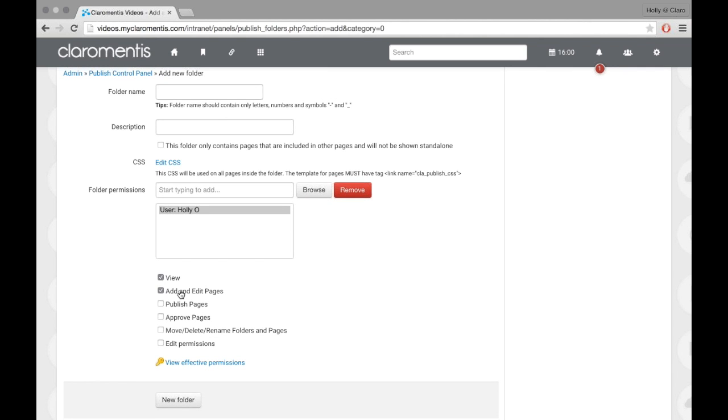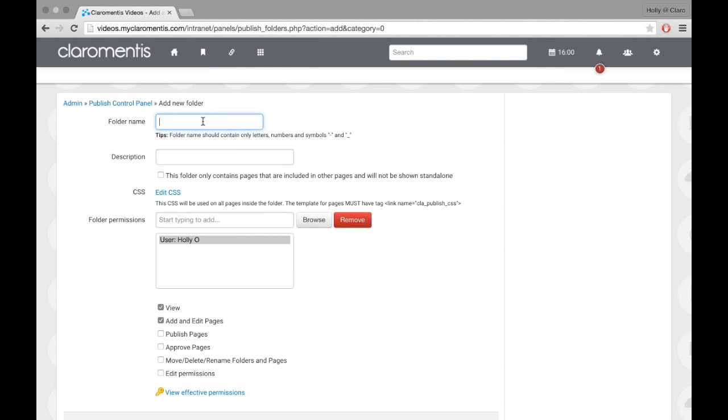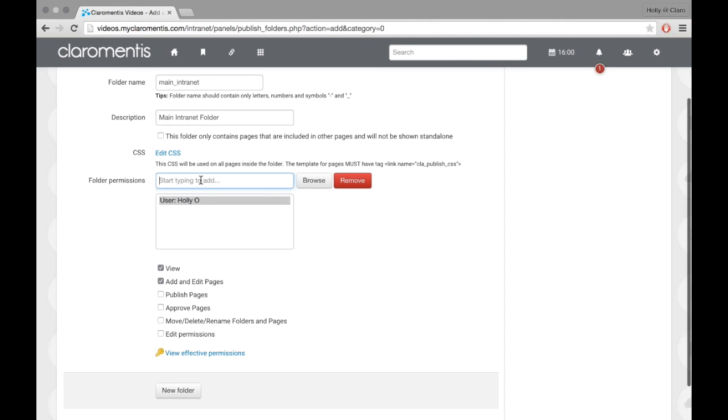So it's up to you how you do it. You either create your folders from the front end and then go into the admin panel and change permissions, or you can create folders from the admin panel and edit permissions as you go. So very quickly here we can add another menu. Let's call this something like main intranet. We can add a description, so let's just say main intranet folder. And then we can add some people in there.